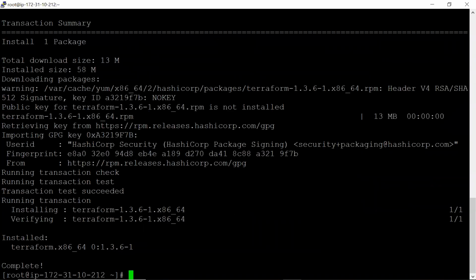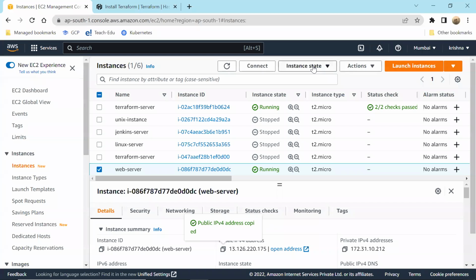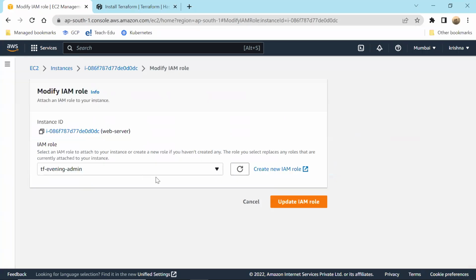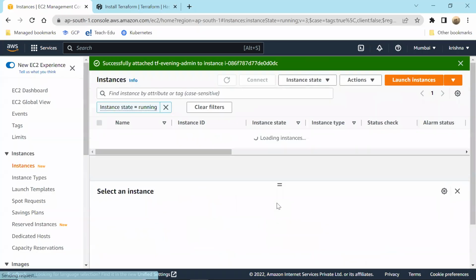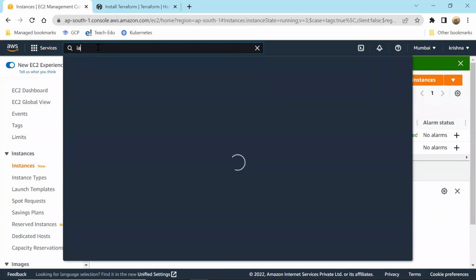Okay. Now for this instance, you would like to attach a role. So come here, Actions, Security, Modify IAM role, and you can attach this update. How did I create it? So I went to IAM.